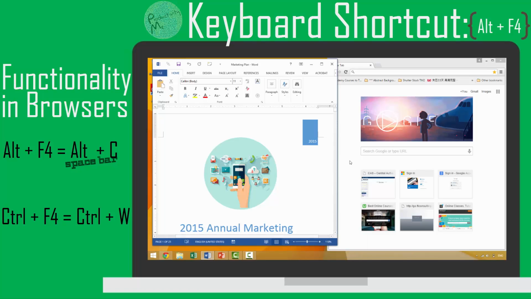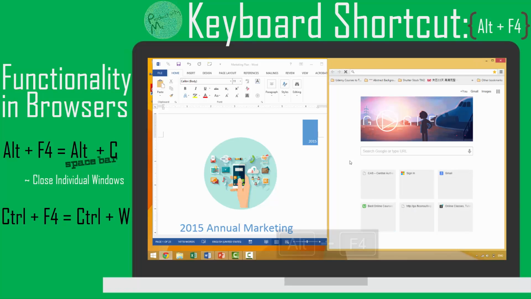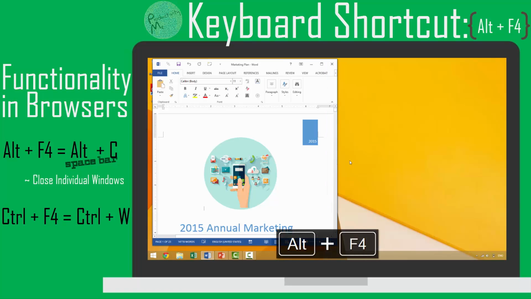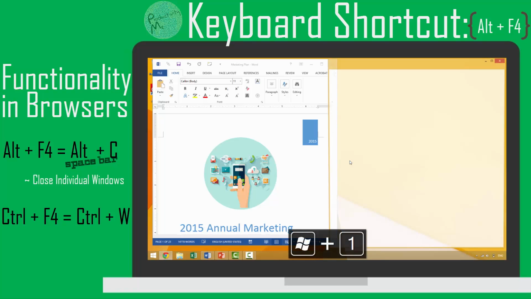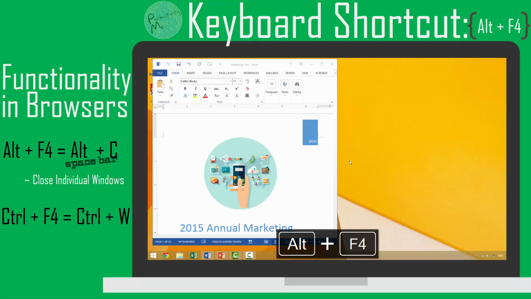Thus, pressing Alt F4 will close out your active browser window and make your most recent active window your current active window. Say, for example, that you were to have a single Google Chrome window open, and that Google Chrome window had one single tab. In such a case, pressing Alt F4 will close out both your application, i.e. Google Chrome, as well as that single Google Chrome window.